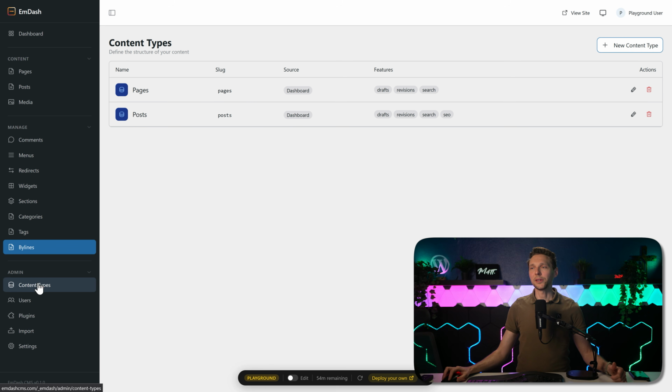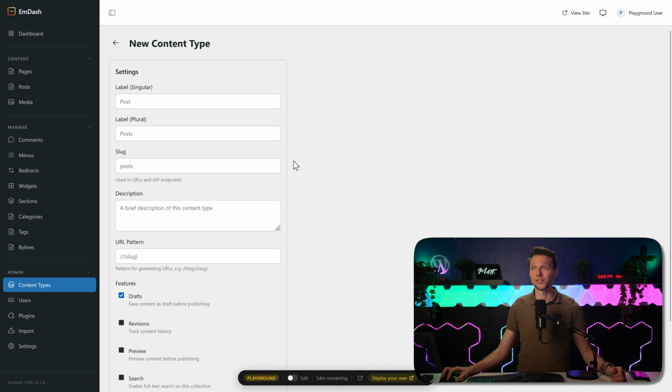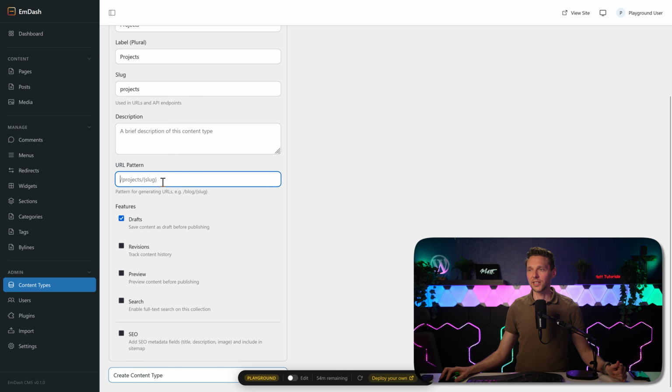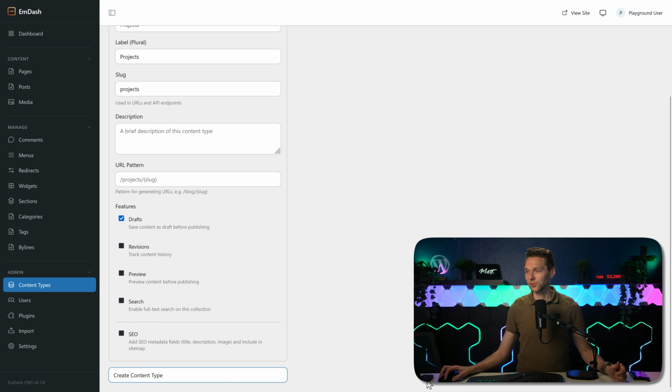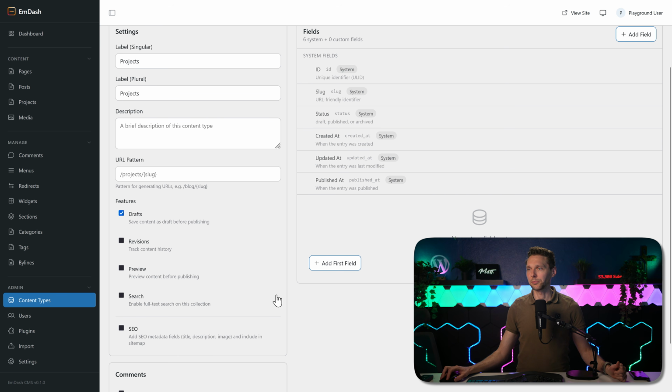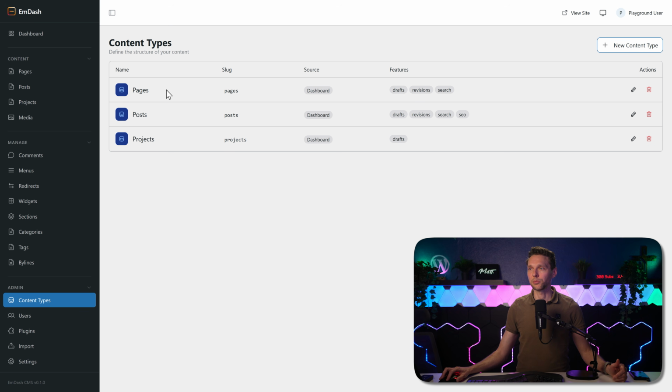Then we go over here to admin. We have content types, pages and posts, and we can create new content types. Projects. Immediately we have the label for the plurals. We have slug, we have a description, and we can change the URL pattern. I like this. Let me close this one. Create your content type, and there we go. Now we have also pages, posts, and projects.